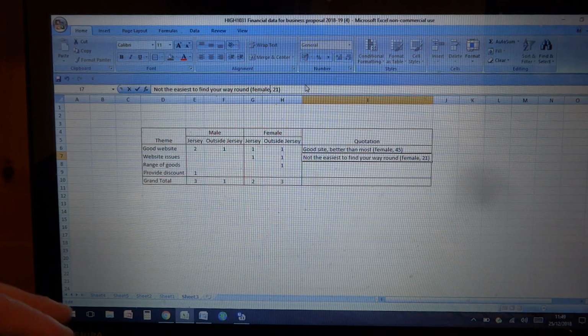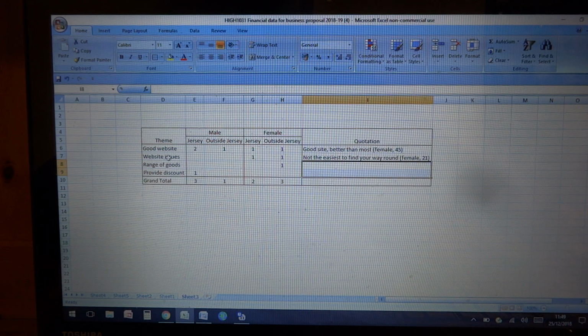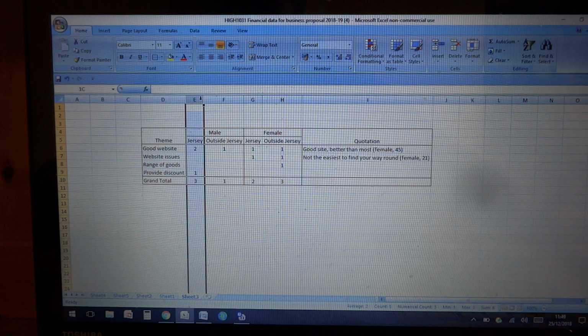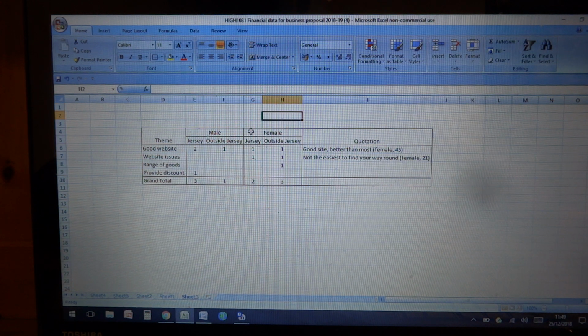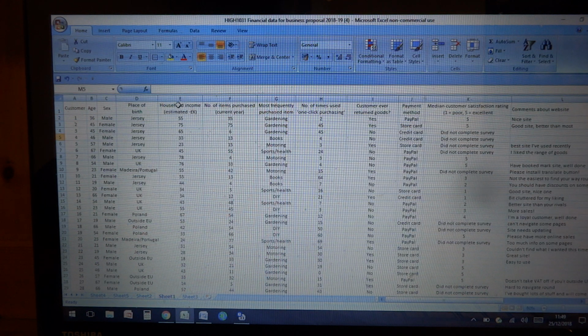Right, so in brief, I'm not going to do the rest of these. You're going to build up a thematic analysis table. You're going to have all your themes here, cross-tabulate by whatever grouping variables you consider to be important. You don't have to have sex and place of birth. It could be age and place of birth. What else do we have here? It could be income.